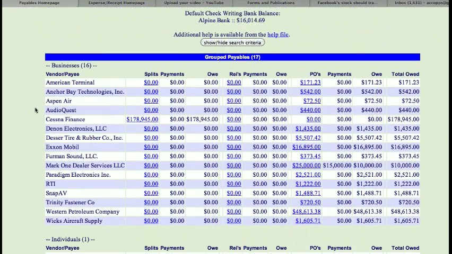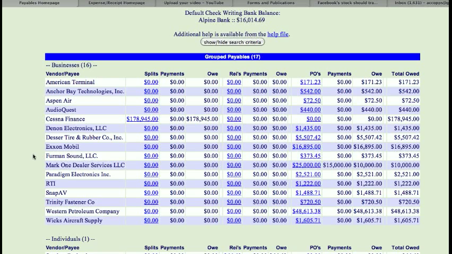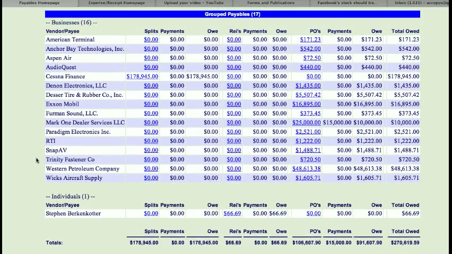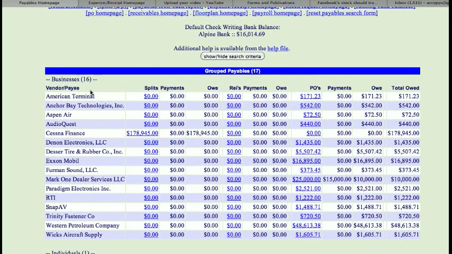Below that are what we call our group payables. Starting with our businesses, we have in descending alphabetical order all the different businesses that you owe. Below that are individuals that would be owed. And if you start up here with the vendors or the businesses, the first column over is splits. And splits are an expense receipt that has been marked on account. And so if an expense receipt is marked on account, it'll show up here, just as this one here. We've created an expense receipt to Cessna for $178,000. We have no payments on it, and of course we still owe that amount.